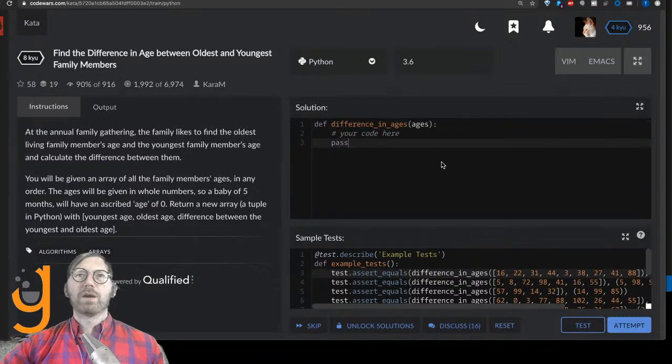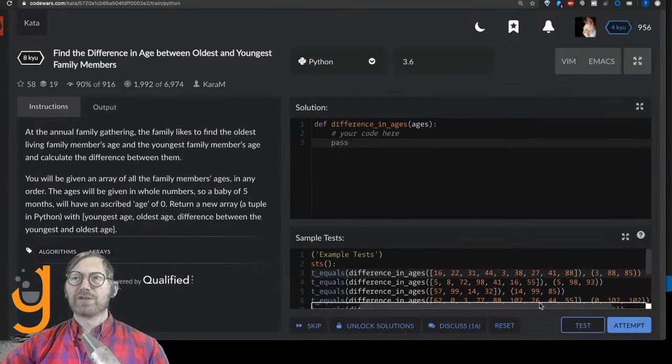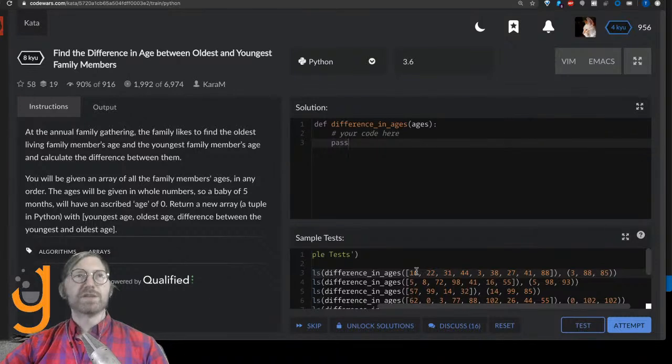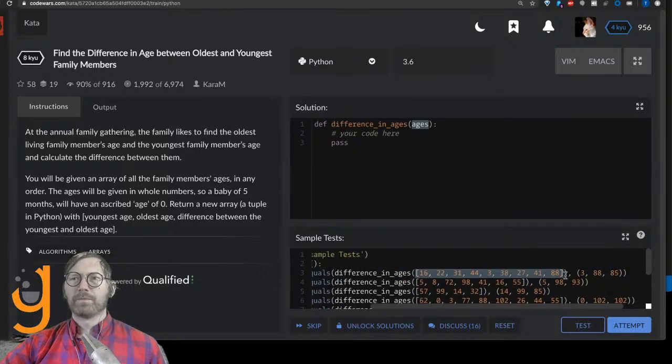All right, so difference in ages. And these are ages in months. Oh, yeah. No, these are in years. All right, so I'm going to take the youngest and the oldest: youngest age, oldest age, and the difference. And looking at this, this is the Python list here that's getting passed in, right?